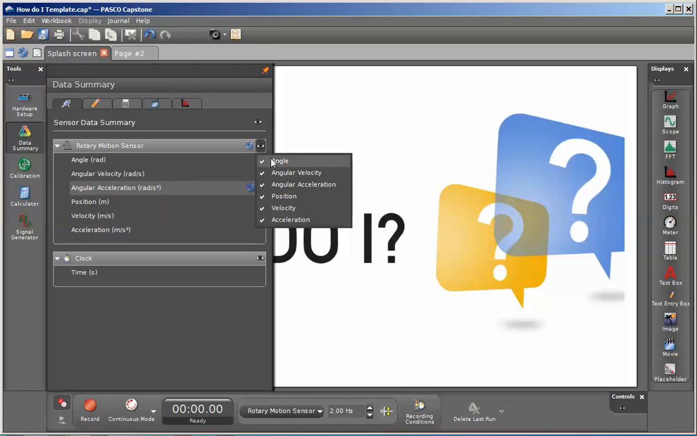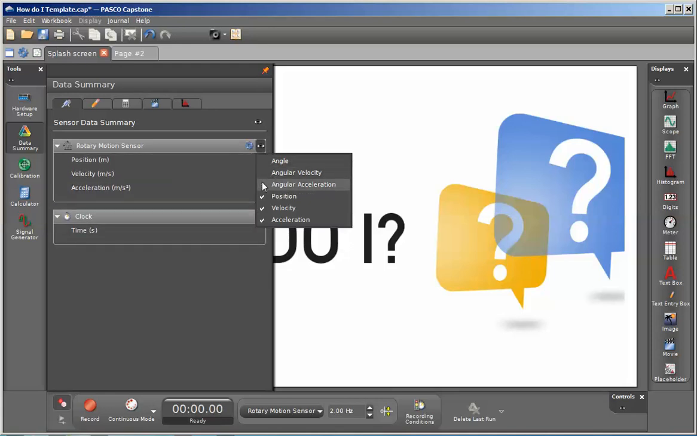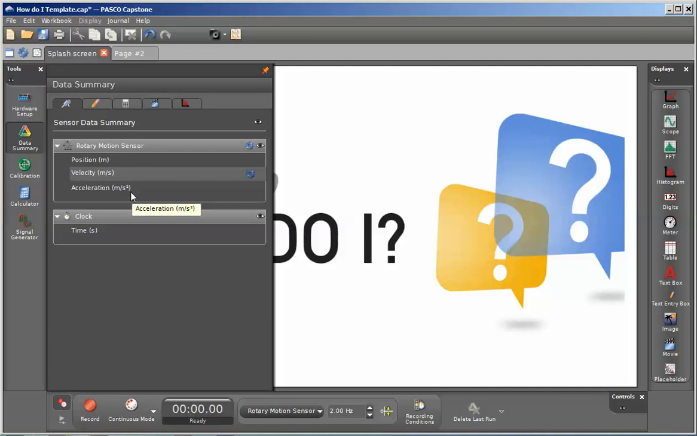And then we can deselect each of the angular quantities. That way, only the linear quantities will be available to your students for their graphs, tables, or any of the other displays or analyses that they wish to do.